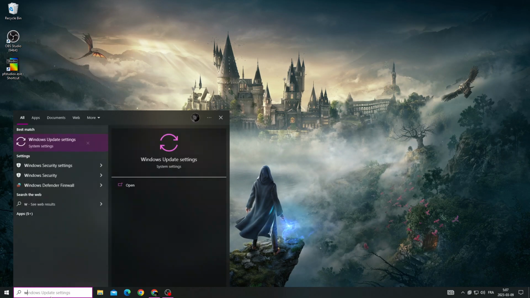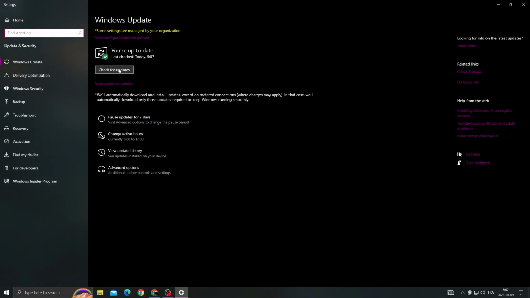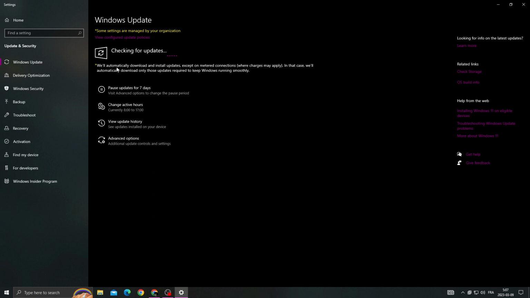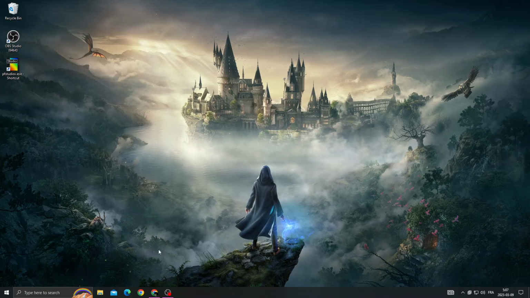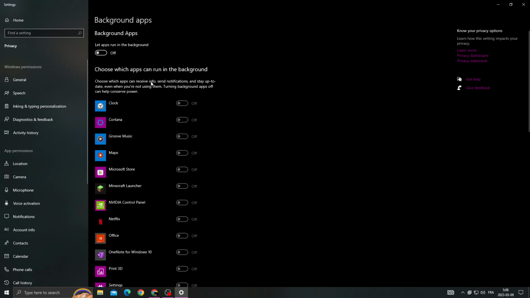Then type here Windows Update and make sure to install all the updates that you can find, and after that just try again and your problem must be fixed. If that doesn't fix it, type here background apps and then turn off all those applications.